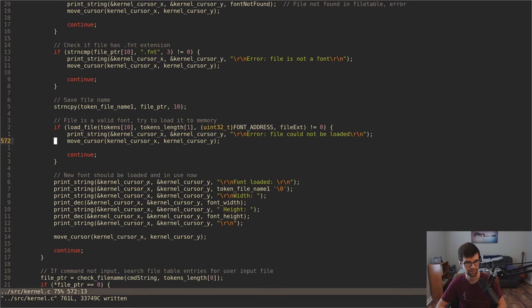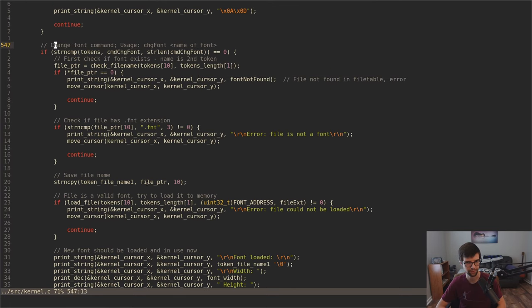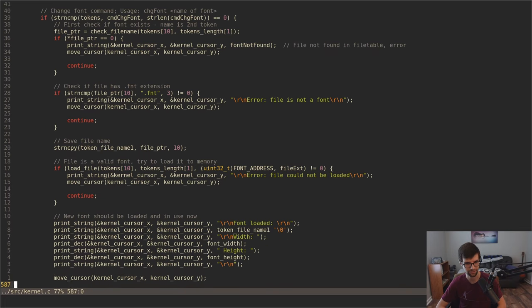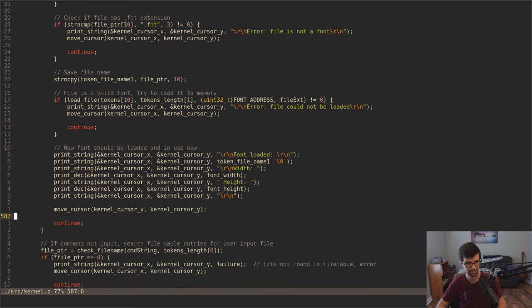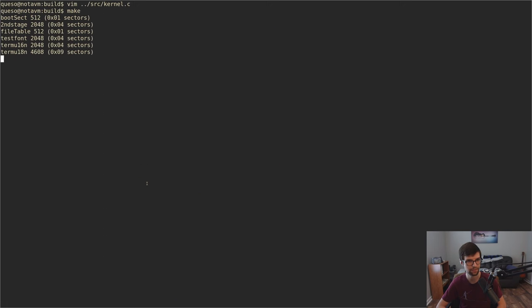So if we put in change font and then a font name, it should hopefully try to load it. Check if it's a file for fonts. If it is, it should say it's loaded because it would have been loaded here. And then it should give the width and height values. And then that font should be in use because we loaded it to the address, which is 6,000. So let's see if all of that works, which it probably doesn't.